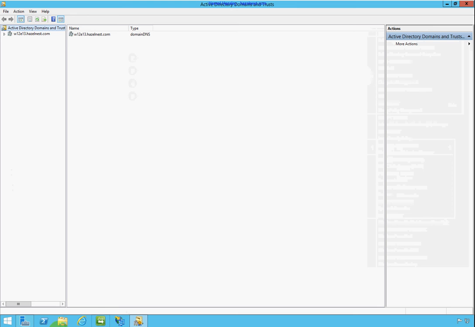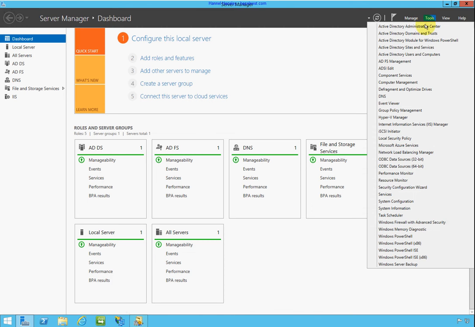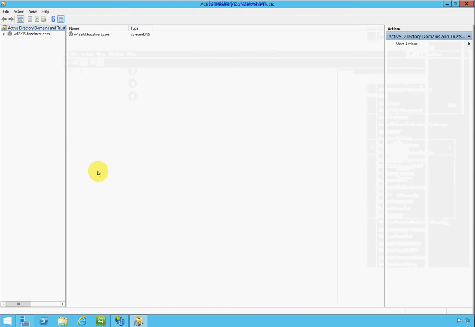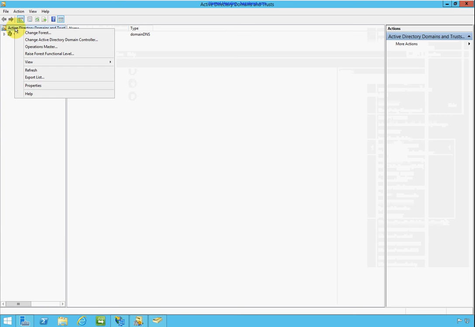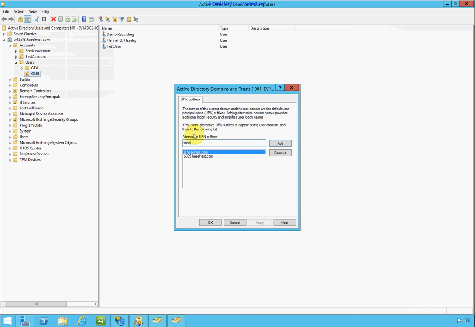Well, that is also coming up. Let's go ahead and bring up Active Directory Users and Computers. So in here, the Active Directory Domains and Trusts, I'm just going to do one thing. Oh, no, that's not what I want. This is what I want. I'm just going to go ahead and add to the list of my UPN suffix.